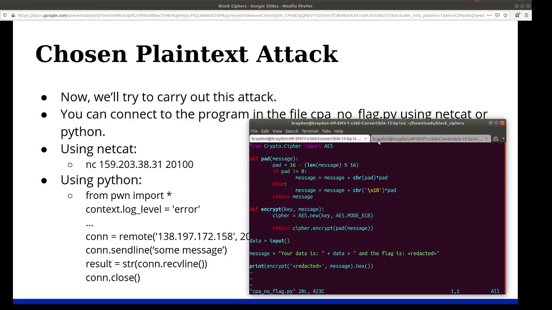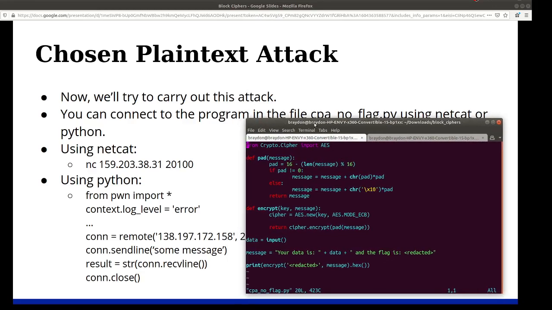Okay, so this is a file, the program that you're going to be working with. What it's going to do is take some data as input, and it's going to put it into this string. This is similar to what we saw before. So we know this part of the string and this part. We control the data that goes here, and then we're trying to find the flag, which will be in this part of the string.